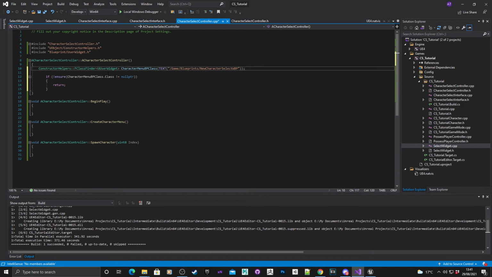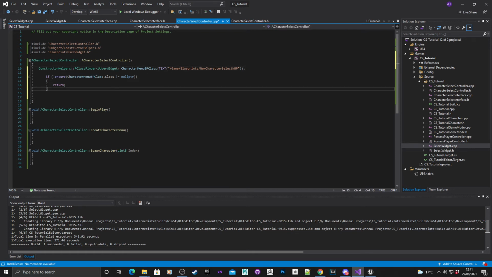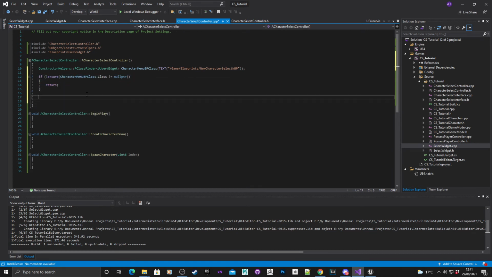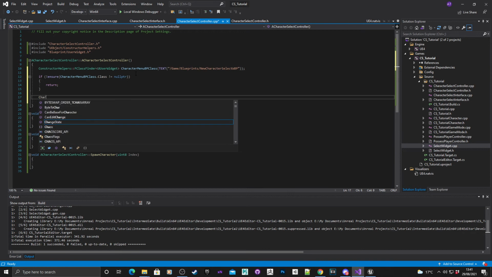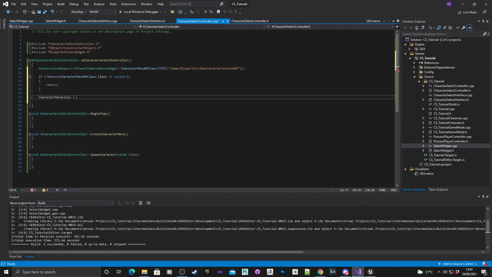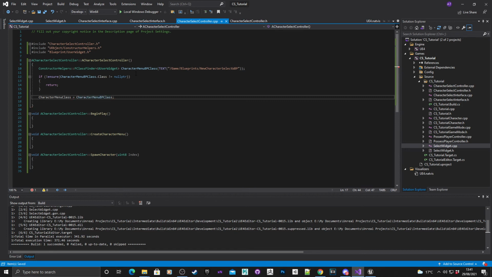So it's easily done. So what we'll do now is, okay, character menu BP class, make sure that doesn't return null pointer. If not, carry on. We'll just shift that back so it looks tidy. And what we can do is say in our main thing there, character menu class equals character menu BP class, dot class. There we go. It's double named, so it throws you off. Okay, so that's the constructor done.